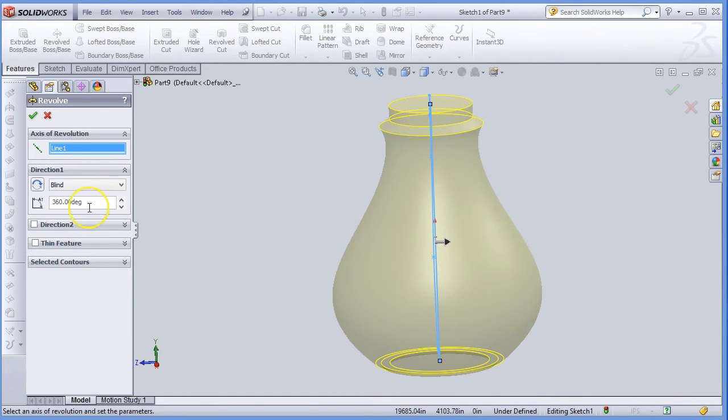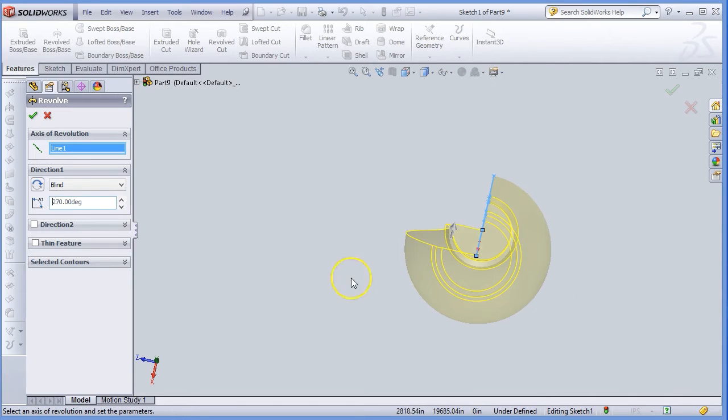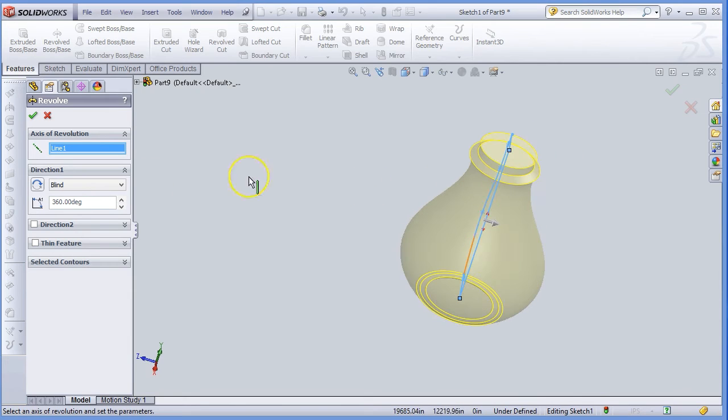And you have the option of only having it do half a shape. You can set the full rotation, but obviously you're going to want 360. Okay. So that's one example.